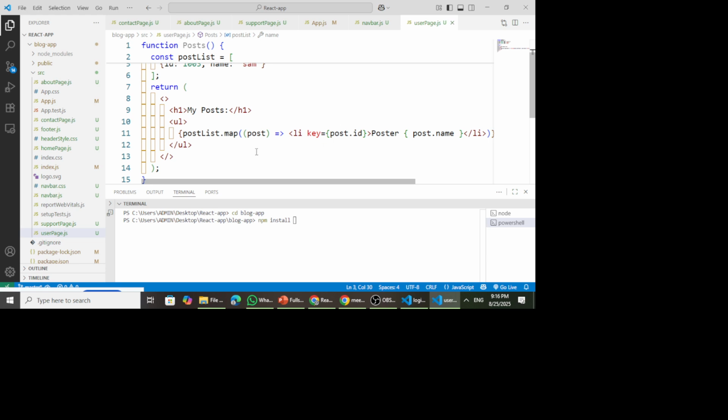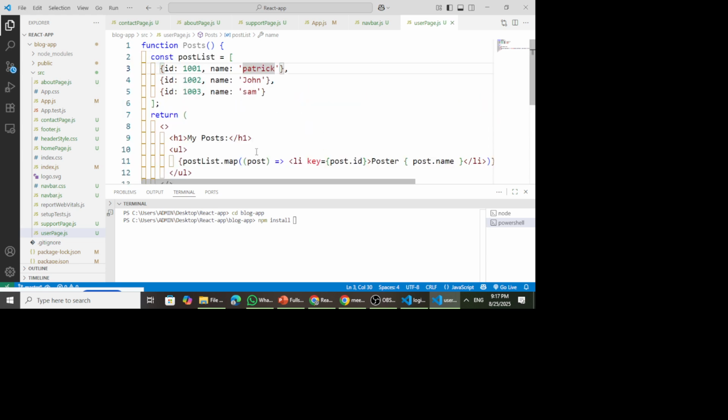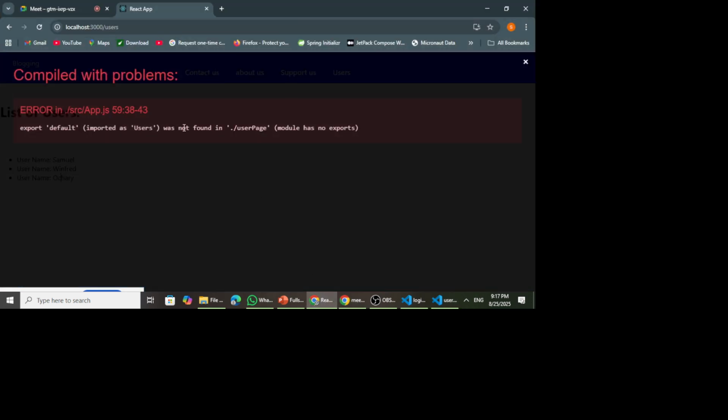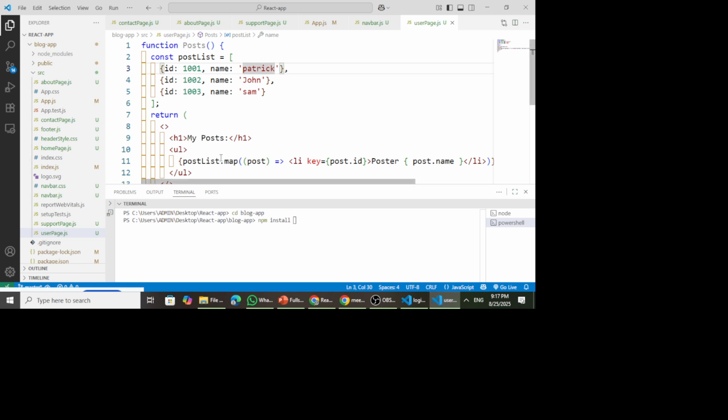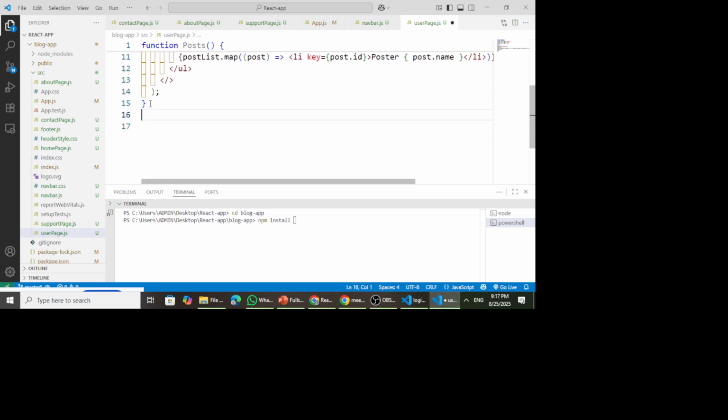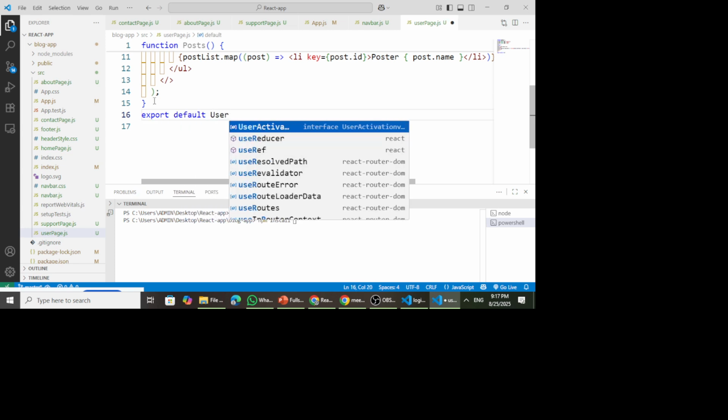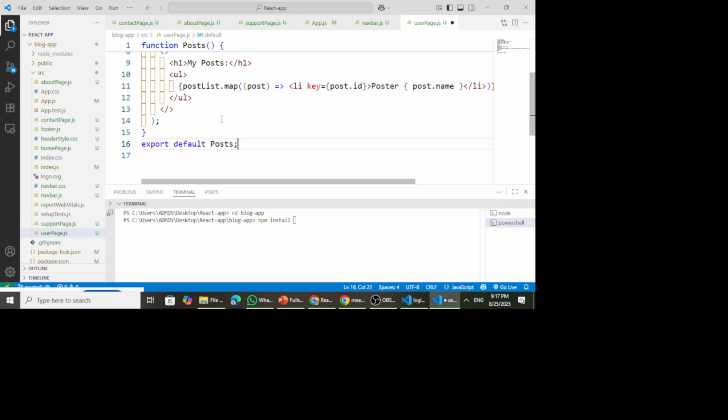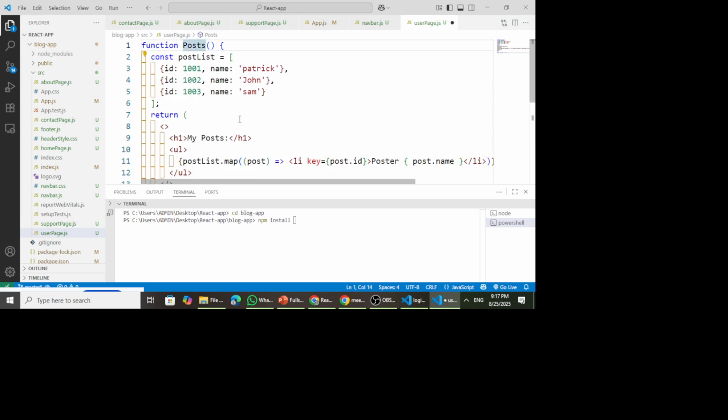So let me save these changes, and now when you go back to our page, you can see there is an error here: export default import users. We have not exported it here, so we must make sure that we add export default users, or even posts. It's supposed to be posts because we changed it from users to posts. So we are exporting this.